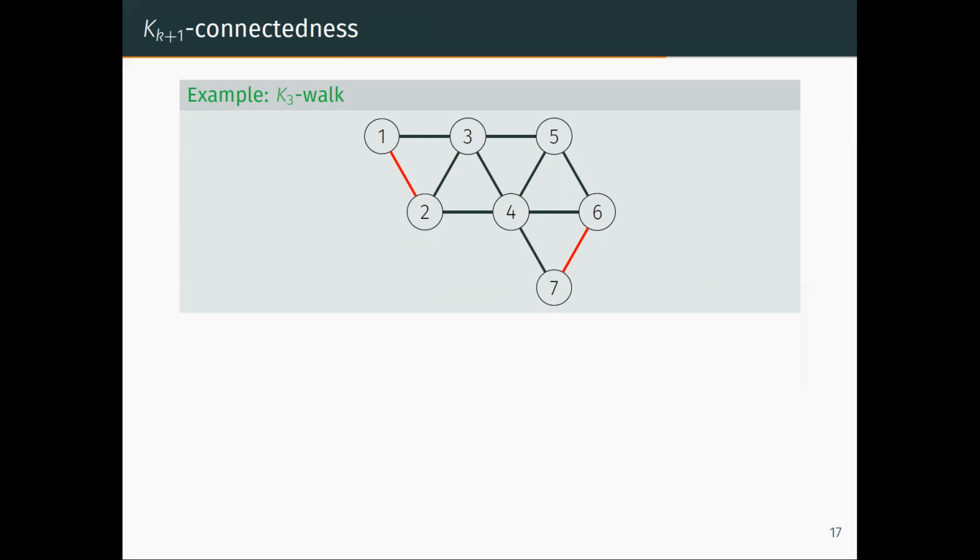To give you an example of how this would work, let's start from the edge 1, 2, and we want to say that there's a walk where we form a triangle.